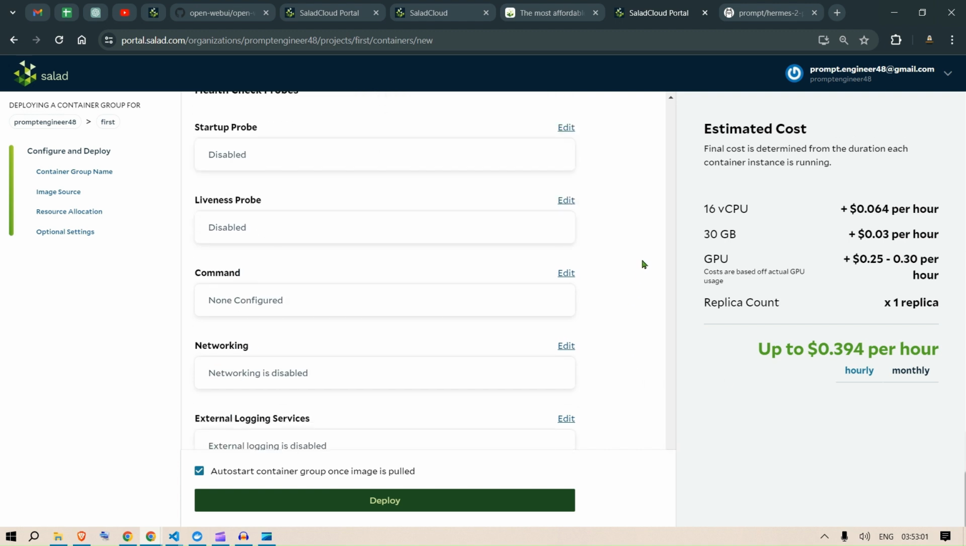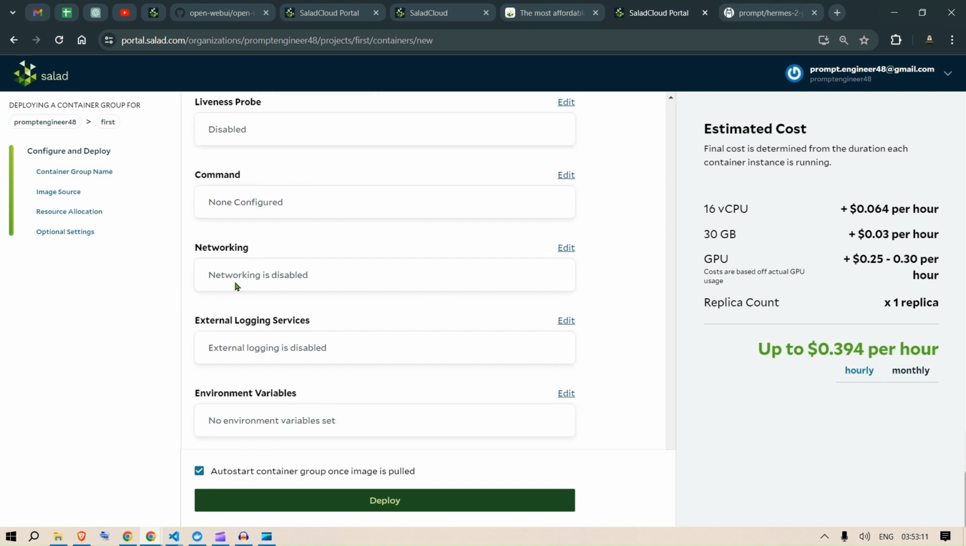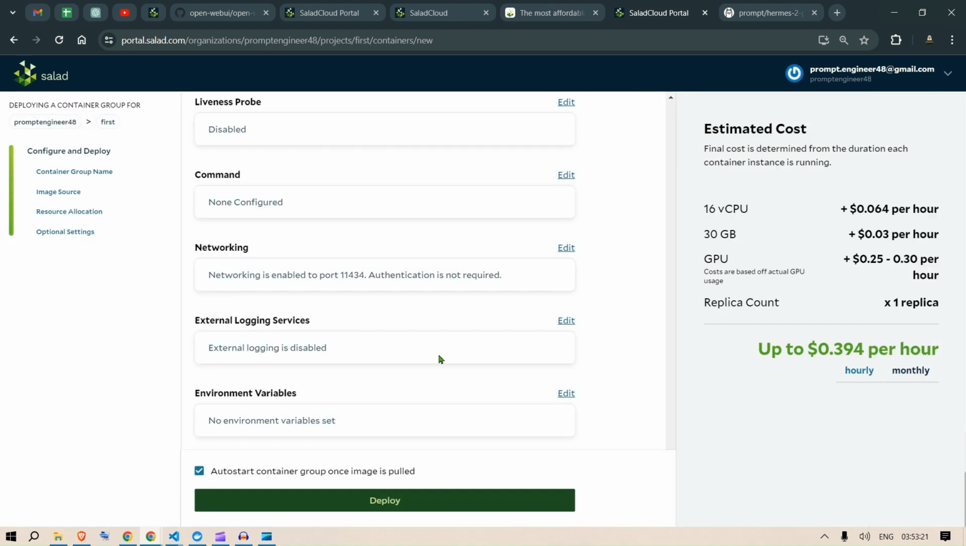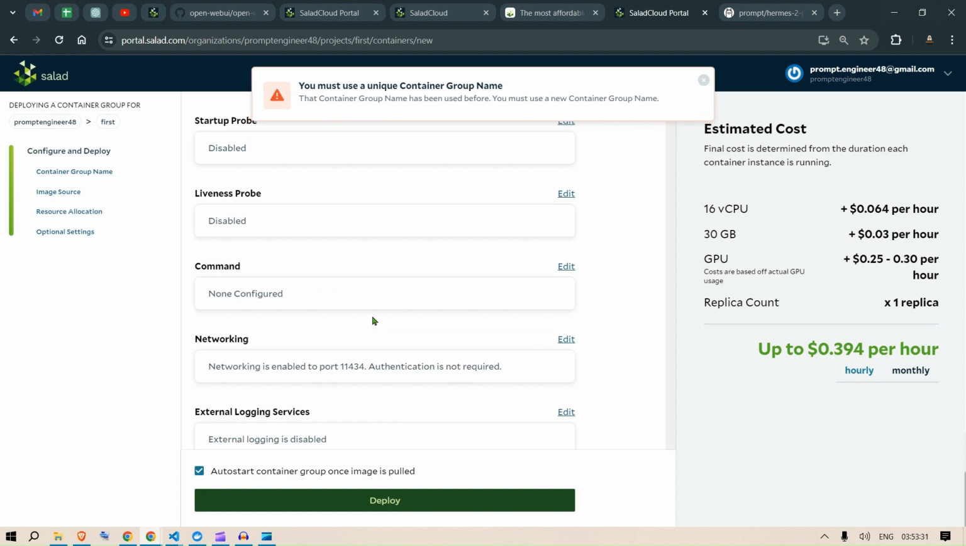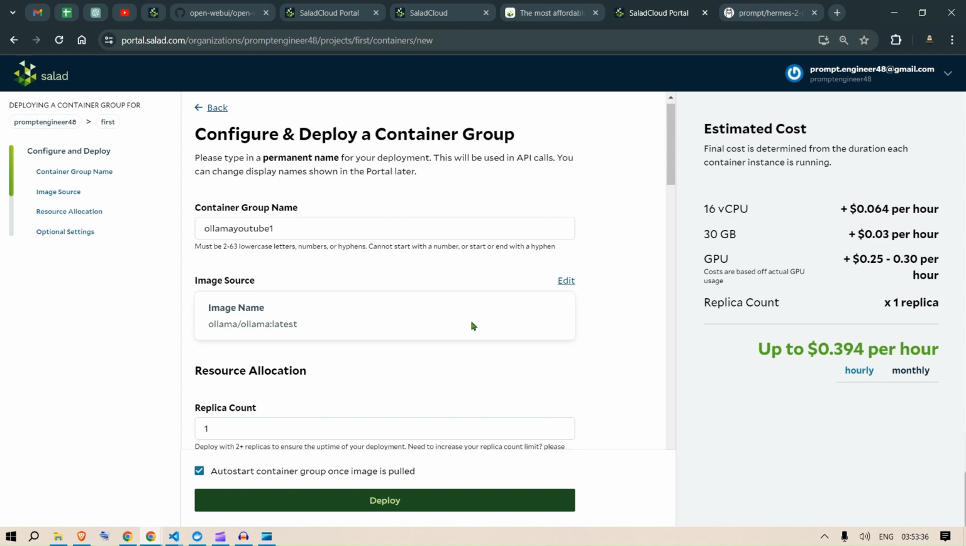So we have the total cost coming out to be 0.394 per hour. We have other configurations like a startup probe for checking the status of the container that is running, and a liveness probe. We can have networking. This is something we want. In the networking, if you remember, Ollama runs on port 11434, so we're going to put the port here. We click on configure. We can set the environment variables as well, but in this case we don't need them. So we click on deploy here, and I'm just going to keep a unique name.